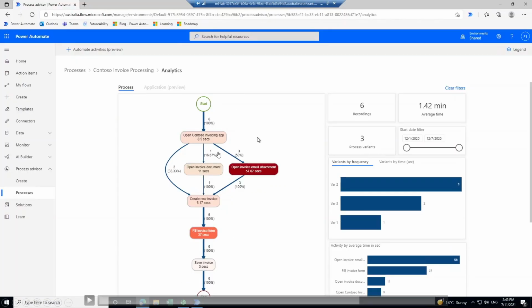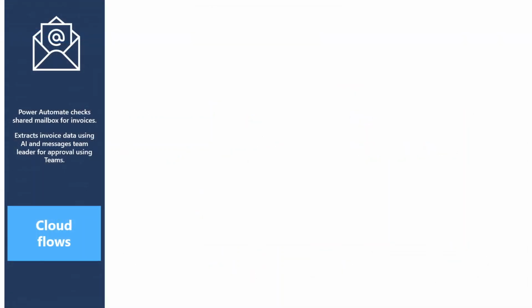and then the output of that is this process flow. So you get this diagram, and we will walk you through building this using Process Advisor. So Process Advisor maps the process.